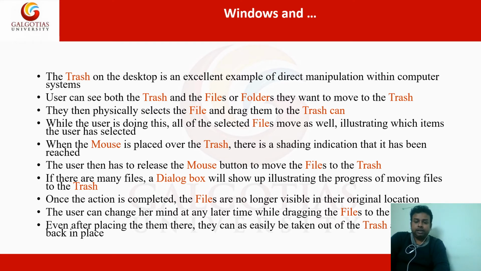So you will be able to see the progress bar, how the files are moving. Intermediary actions and informative feedback are also shown to you, how much is deleted and how much is still remaining. Once the action is completed, the files are no longer visible in the original locations. After action completion, they disappear from the desktop. So the effect of your action is also visible to you.